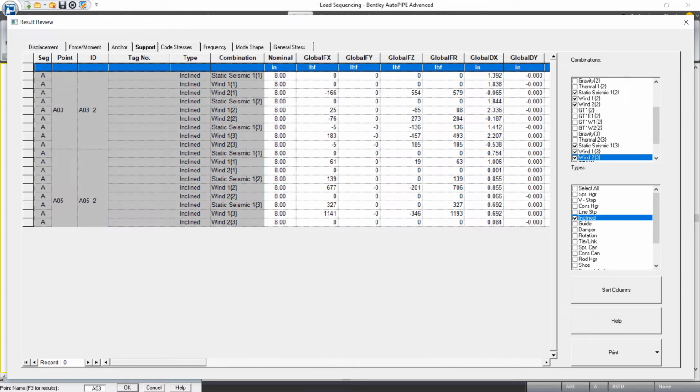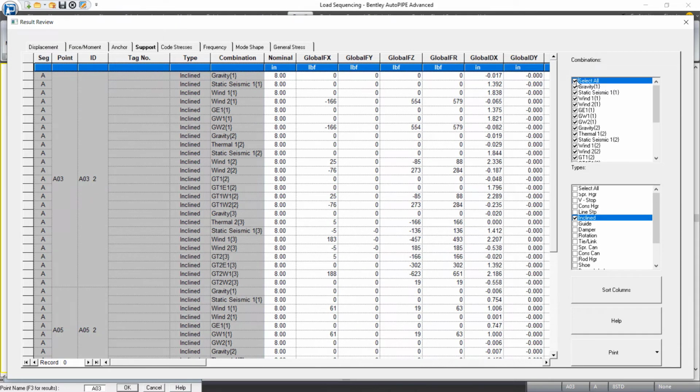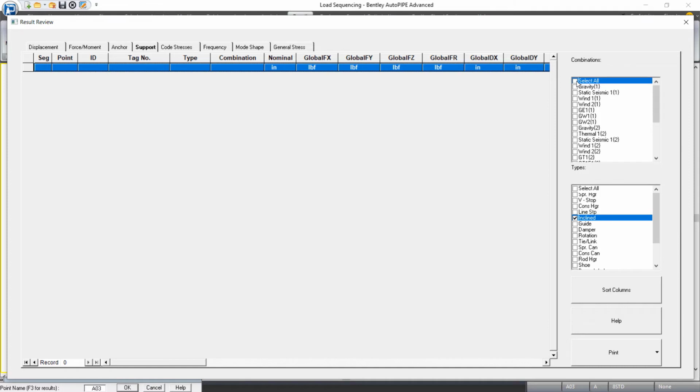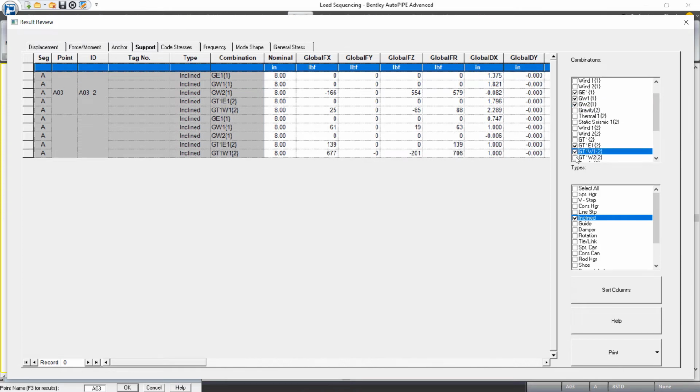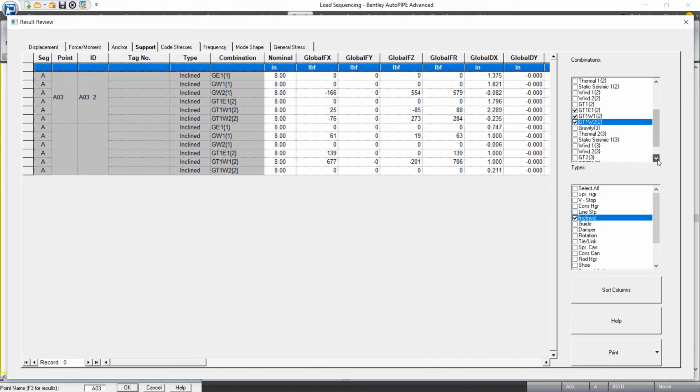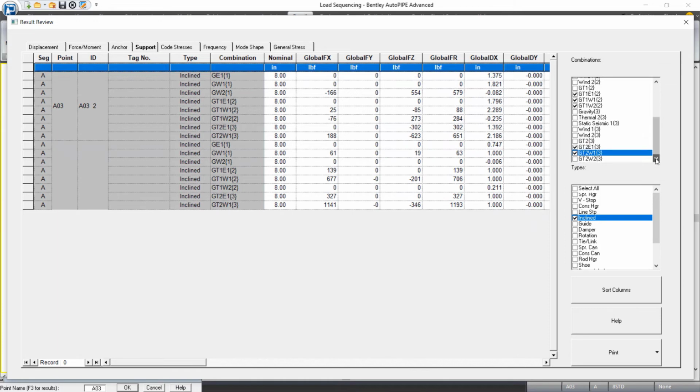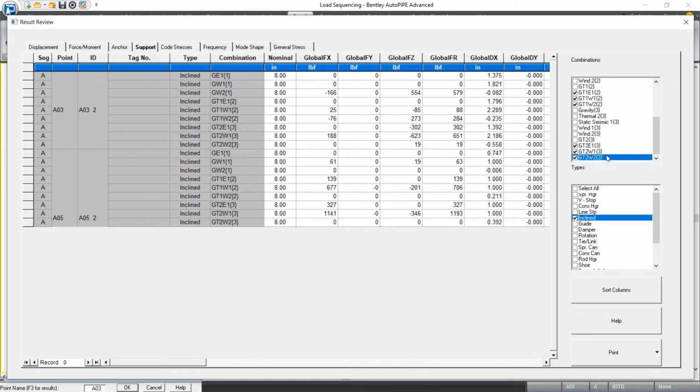So next what we can do is let's again come up to the top of the combinations and check on and then uncheck select all to clear the selection again. And let's come down and pick our operating cases with occasional loads. So GE1 in analysis set 1, GW1 and GW2 in analysis set 1, GT1E1, GT1W1 and GT1W2 in analysis set 2, and GT2E1, GT2W1 and GT2W2 in analysis set 3.